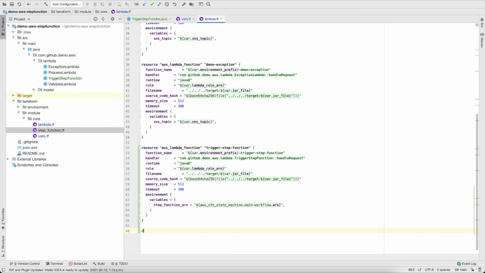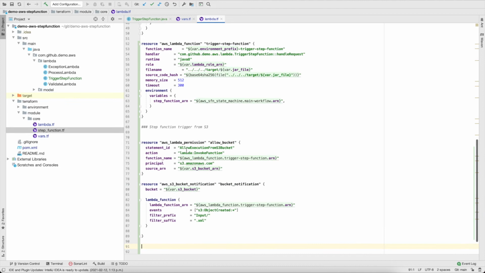Now let's add the triggering part inside Terraform. And this trigger is going to be for the S3. So first thing we need to do is add permission. So call it AWS Lambda permission allow bucket. Statement ID. Function name is basically the ARN of the function that's going to be triggered. Principal S3. Source ARN is the S3 bucket ARN that I'm receiving as a variable.